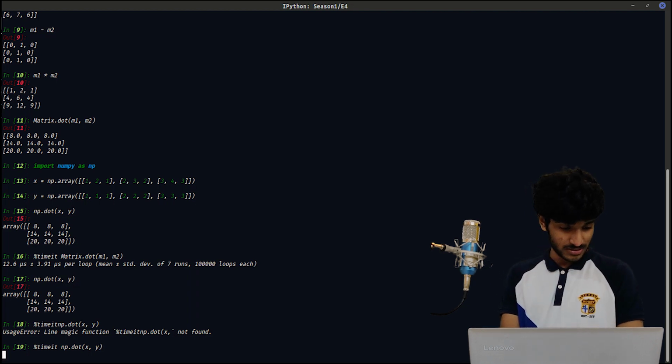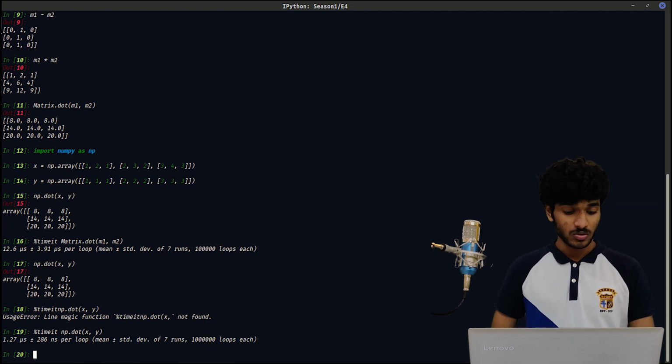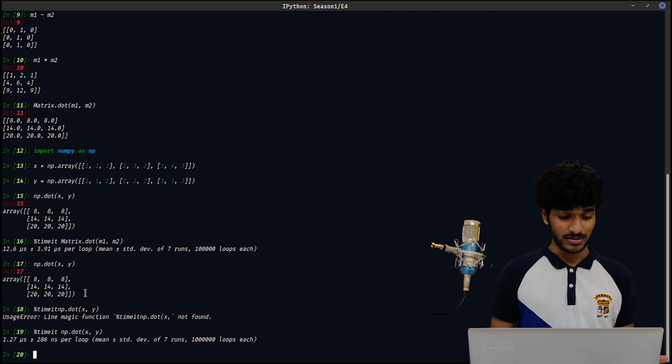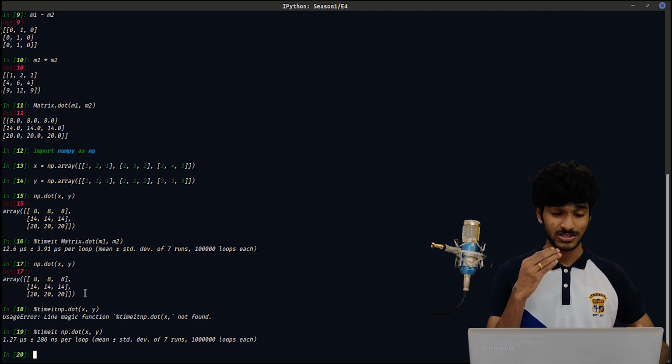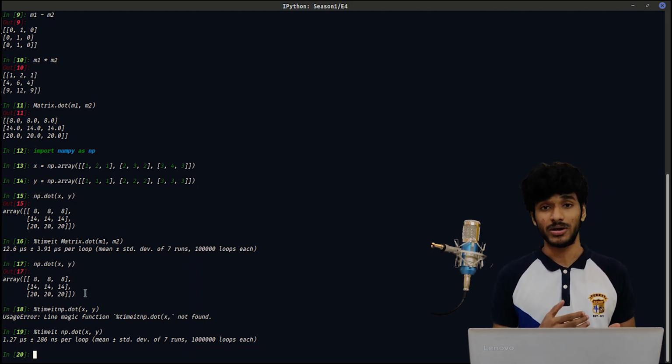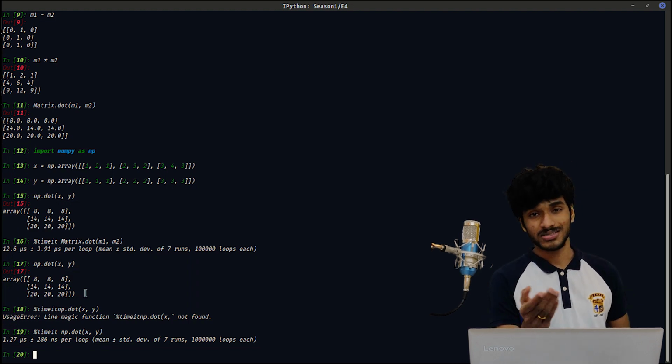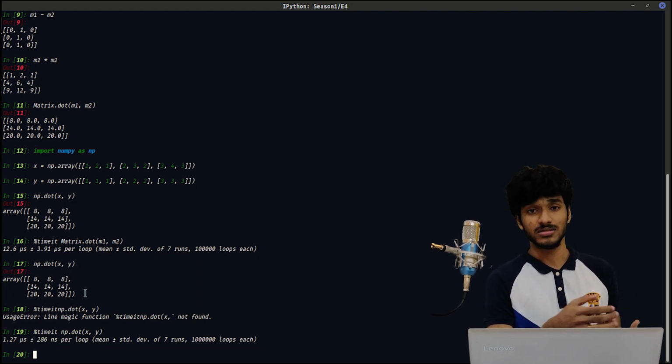It should give the answer any time now. Come on. Should be there. Yeah, it's right there. So it's 1.2 microseconds, right? You see the difference in speed. That's 12.6 microseconds and 1.2 microseconds. You may argue that it's not a big difference, it's just 11 microseconds.